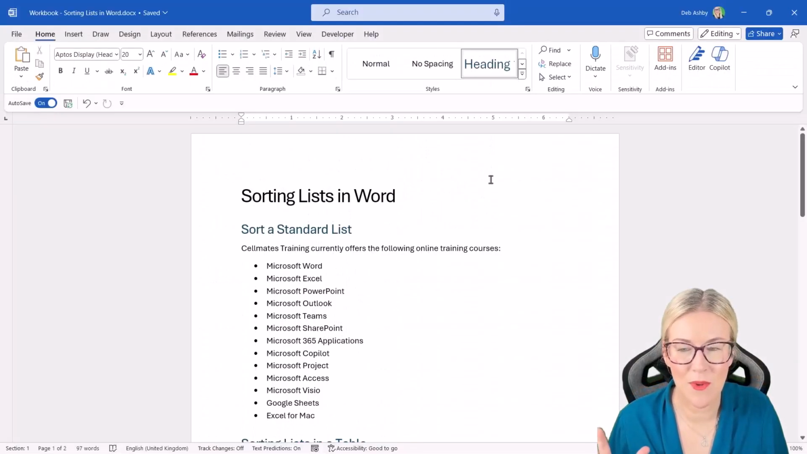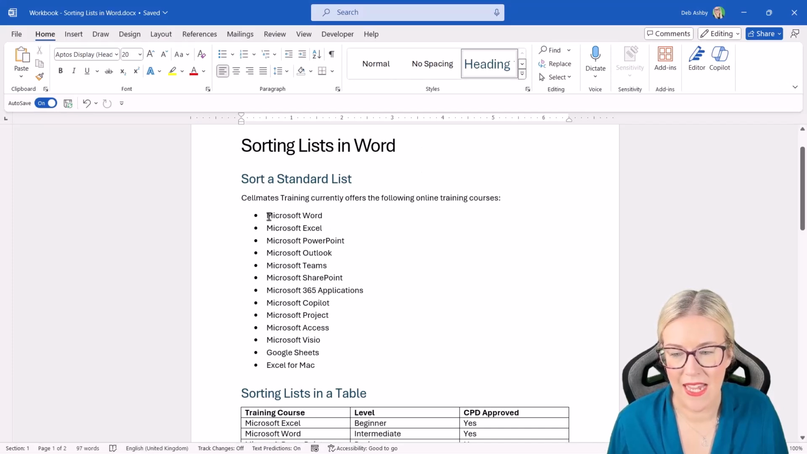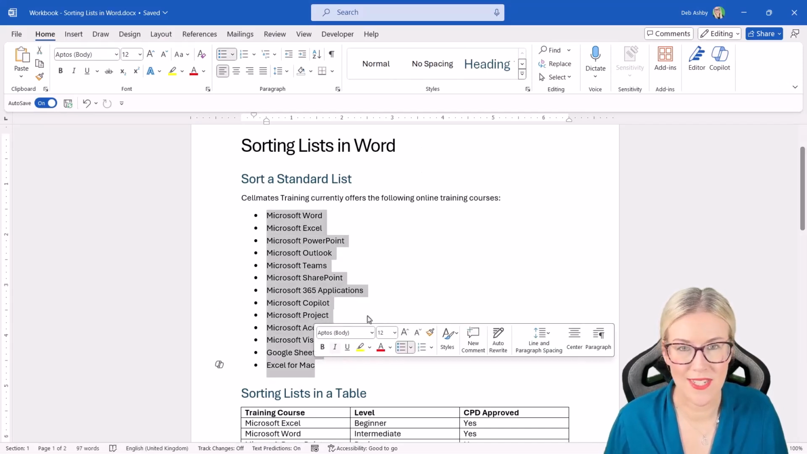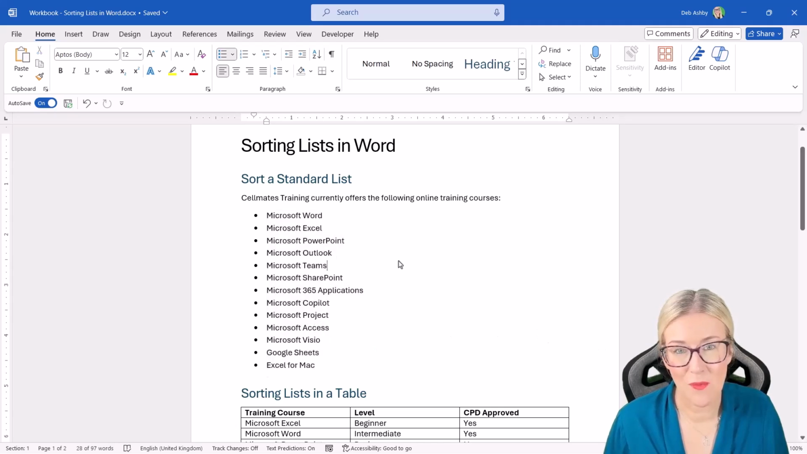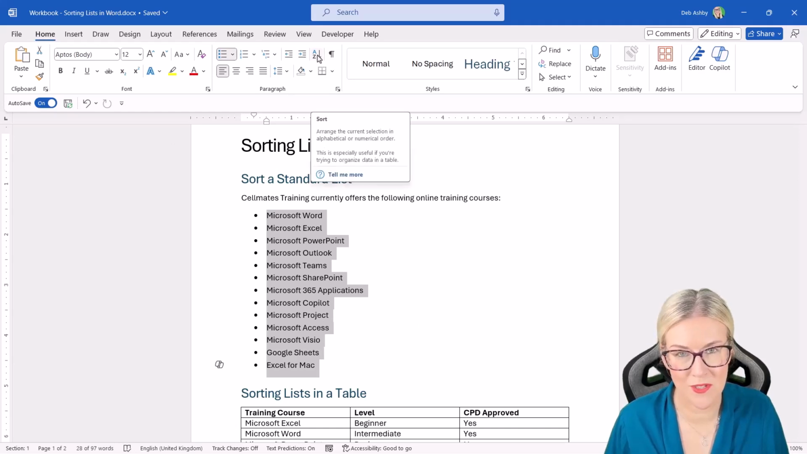Now, we're going to start out with a really basic sort. So you can see here, I just have a list of training courses that I provide, and I want to sort this list into alphabetical order. So all I would need to do here is select my list, go to the home ribbon, and then in the paragraph group, we have a sort option just here.